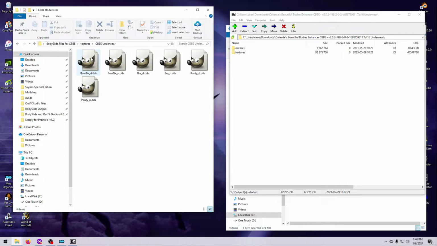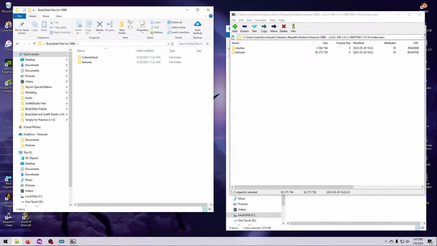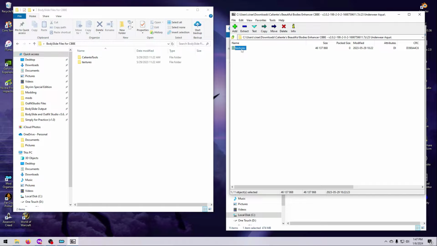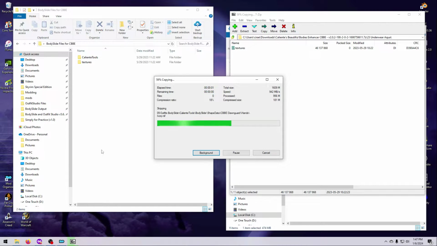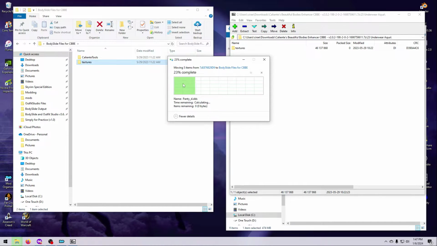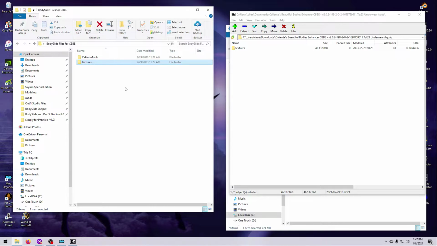If there are options and you want a different color for the underwear, make sure you copy over the default textures first. Then you can select a different color option, drag and drop that texture folder over into the white space of your new mod, and say yes to any overwrite warnings. This will replace the default textures with whatever color variant you selected.